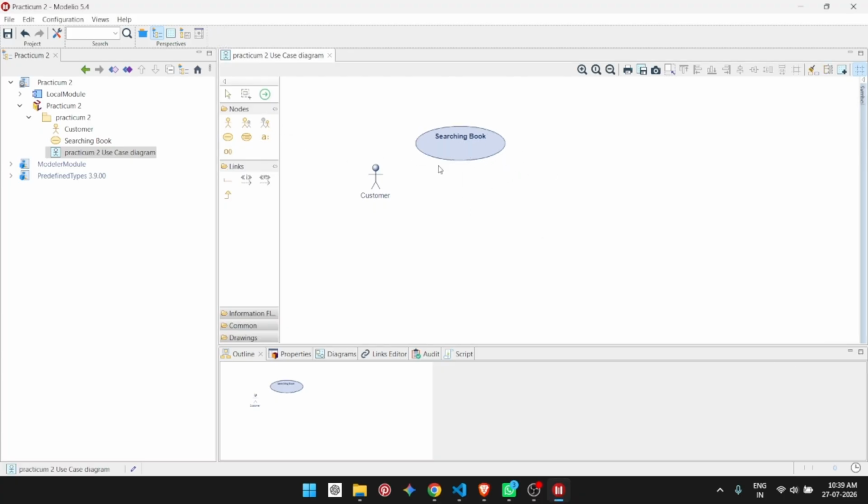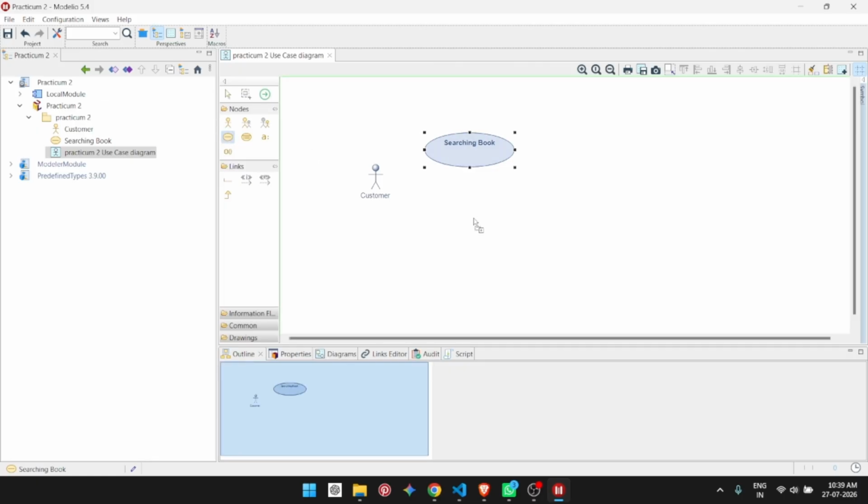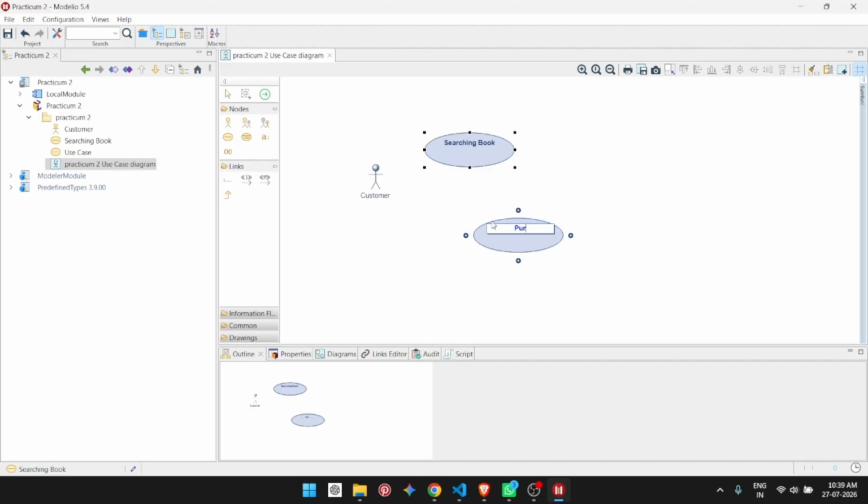Okay. So next we have another use case that we can have for customers. Another use case can be buying or purchasing the book. Okay, purchasing a book. Okay, this is done. Now we have two use cases.